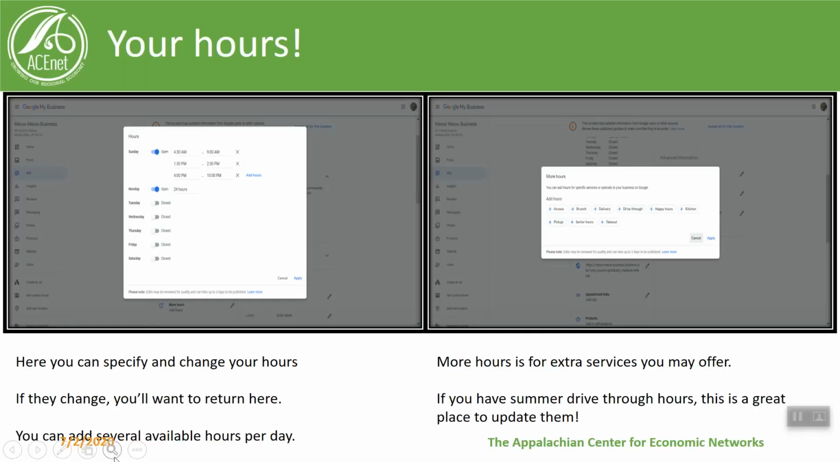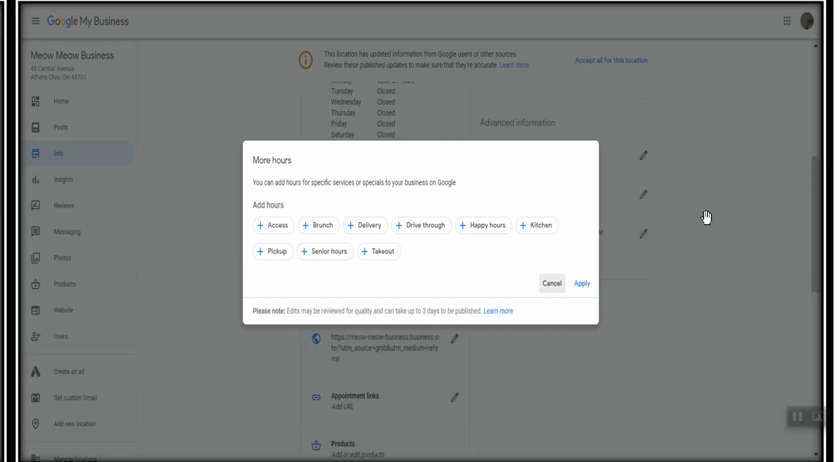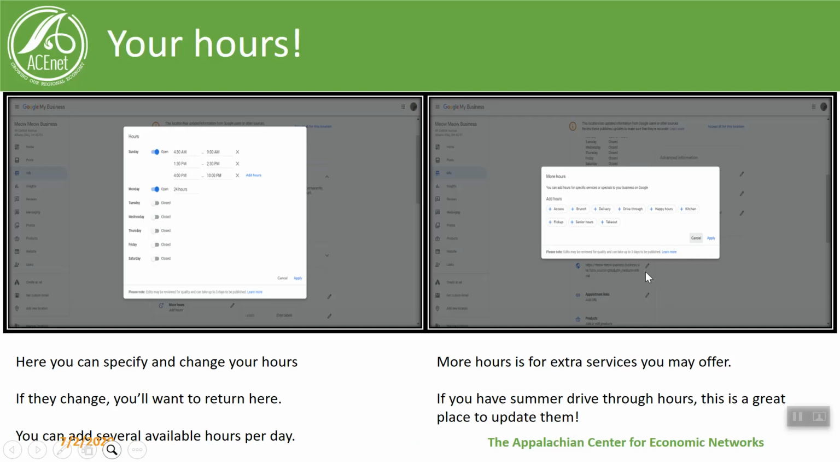Now below that category, the hours, you'll notice that there is a separate section called More Hours. Now this is so that you can designate a specific activity that you're doing at your business that you might want people to understand as sort of separate from your additional hours. So let's say, for example, that I wanted to do drive-through, but I didn't want to do it all the time. I just wanted to offer that service when I had the employees necessary. So I can indicate that I want to edit my drive-through hours and click apply.